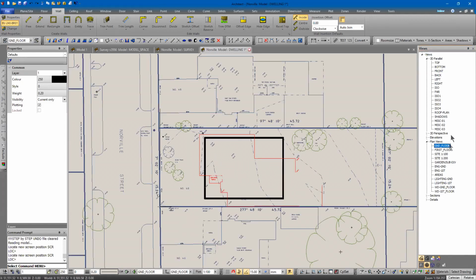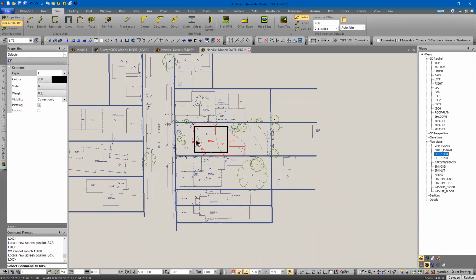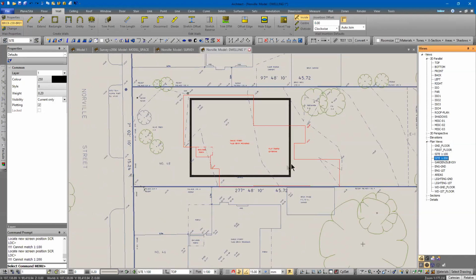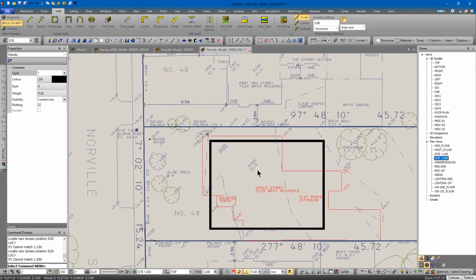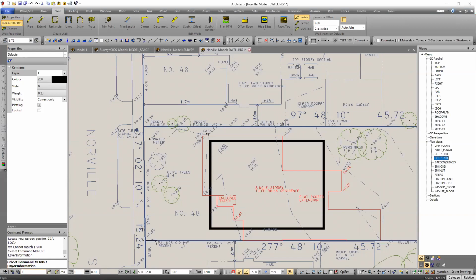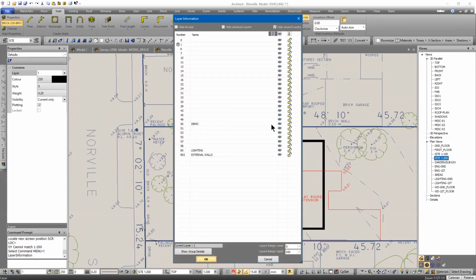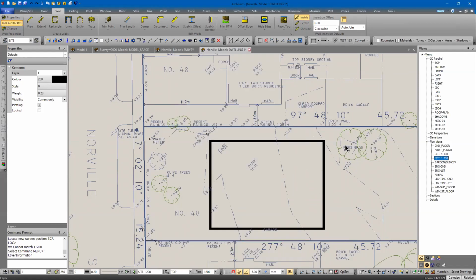But if I jump back to my town planning ground floor plan, there is my building, and around it my site plan at 1 to 200. And it's all working really well together. In this case, I could either jump into my site 200 and say I don't want to see the demo, or if I want to, I can just switch it off with my layer switching.